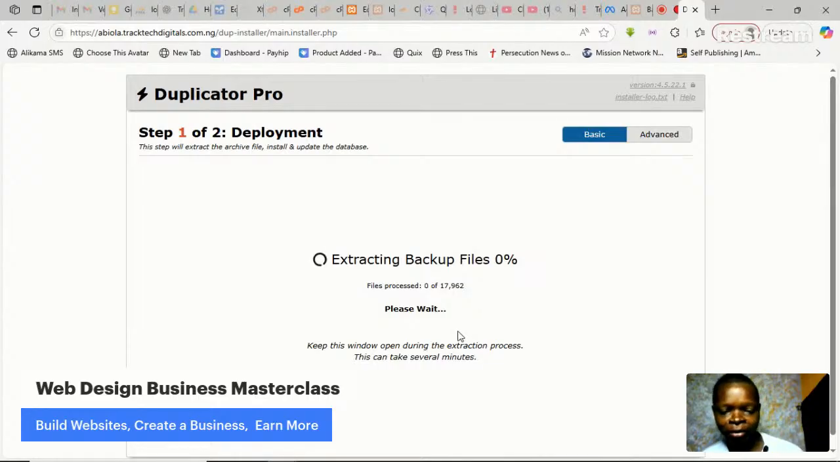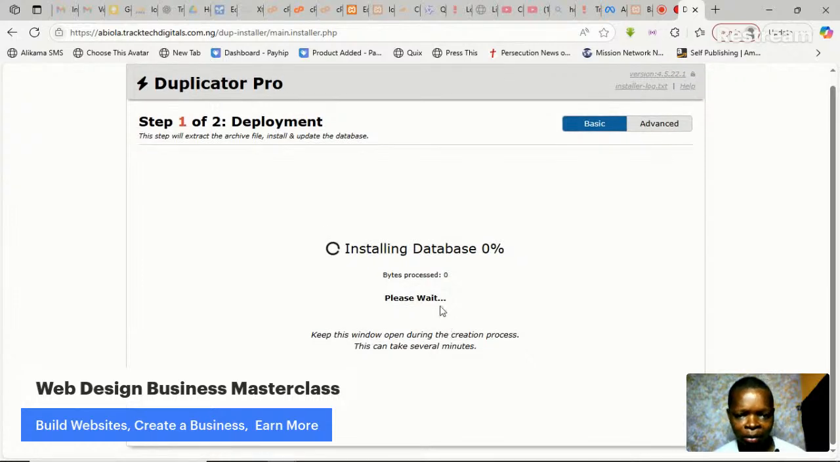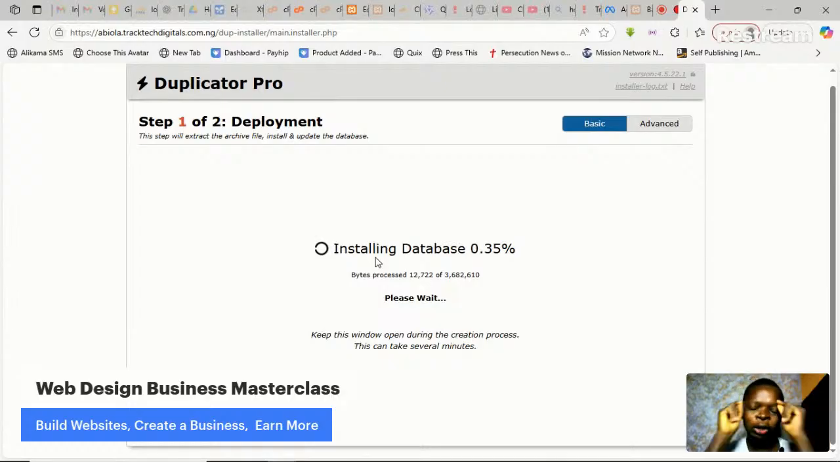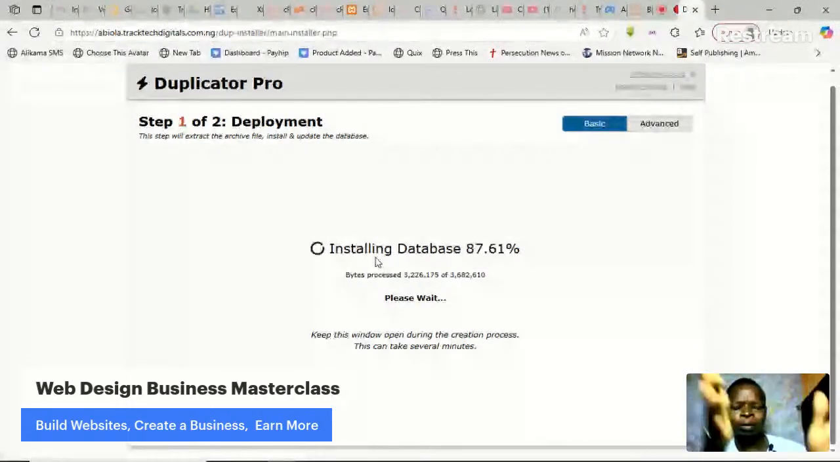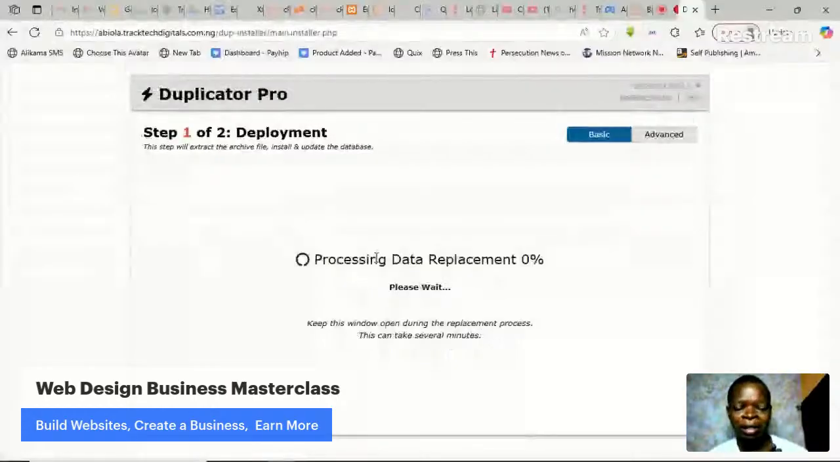So now you wait for some time for the installation to run. All things being equal, your new website, your localhost website, will be on your live server. The same thing goes if you are copying to another localhost or another system. It has to follow the same principle, the same way.